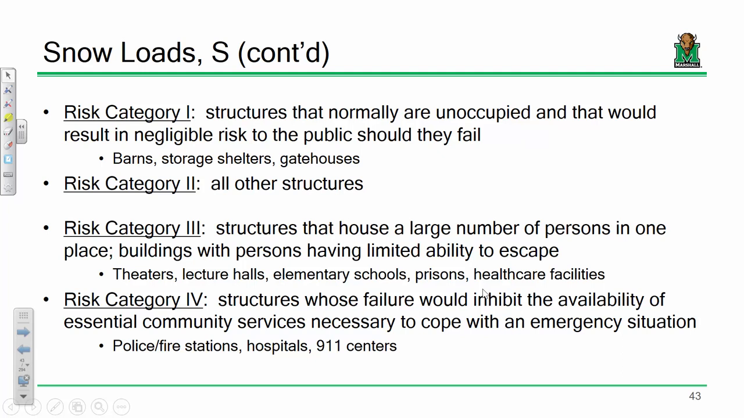Risk category 1 would be structures that, if they fall down, yeah, it sucks, but it's probably not going to kill anybody. So, like, if you have a grain silo out in the middle of nowhere, if that falls down, if it's unmanned, nobody's around, it's probably not going to hurt anybody. So we would consider that a risk category 1 structure. Risk category 4 would be a structure that, if it fell down, not only would it kill people, but it would destabilize an entire community. So we're talking about police stations, fire stations, hospitals, 911 centers. That's a really big deal because that would affect us all. If St. Mary's underwent a structural failure, that would affect the whole city, right? So that's a really, really big deal.